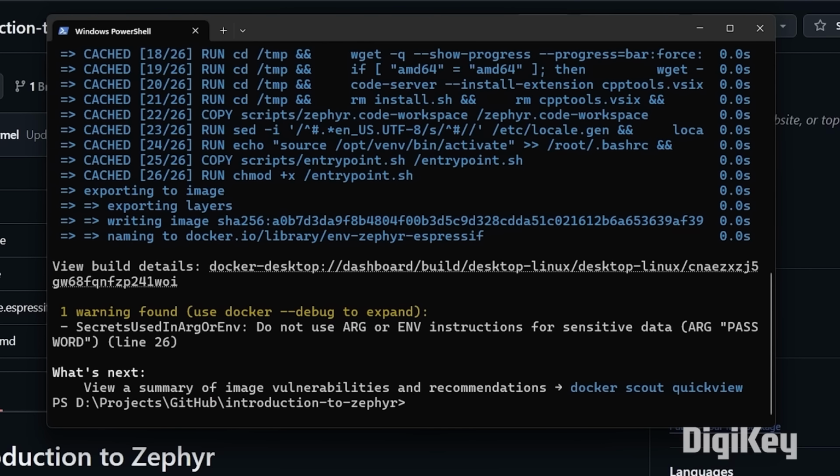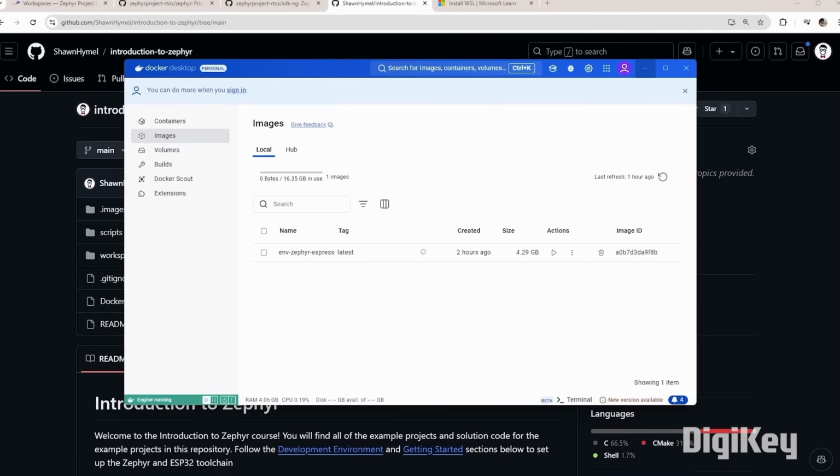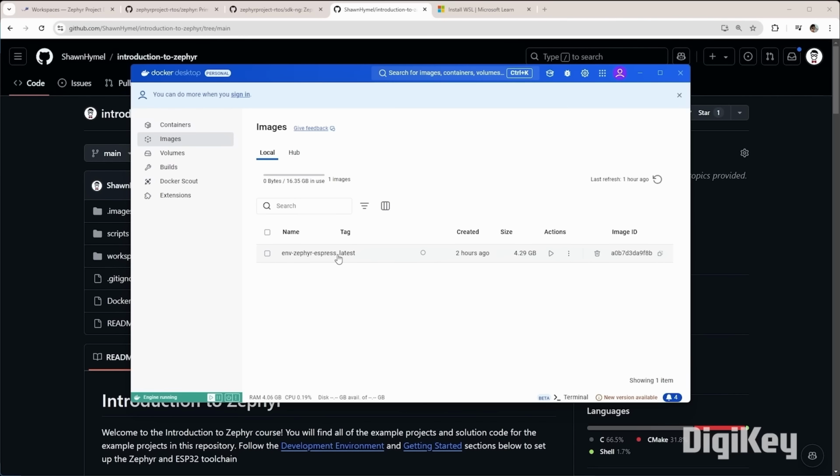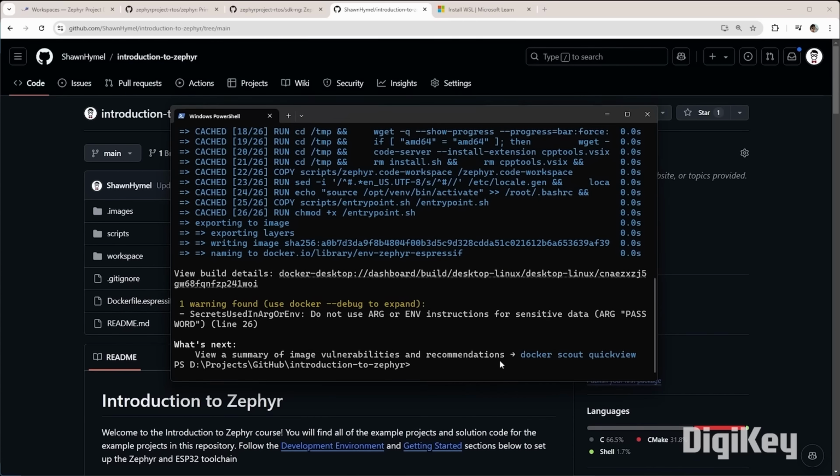Yours will probably take longer, but because I already have it downloaded and created, it more or less created the image for me instantaneously. If we bring up Docker Desktop, you can see that I've got the image right here and ready to go. Notice that it is still 4 GB, which is rather large. A lot of that is the Zephyr RTOS and Zephyr SDK.